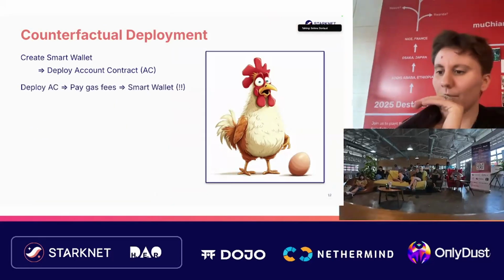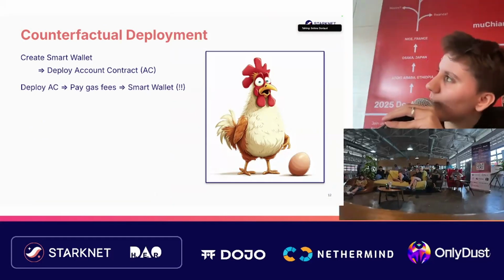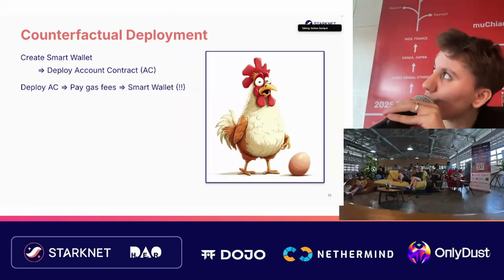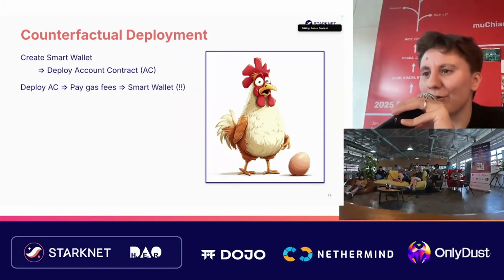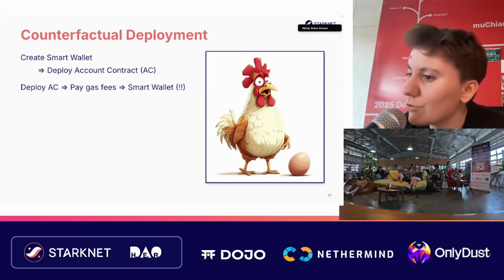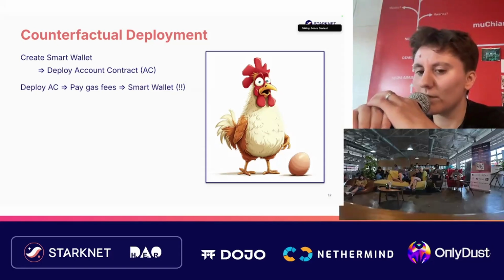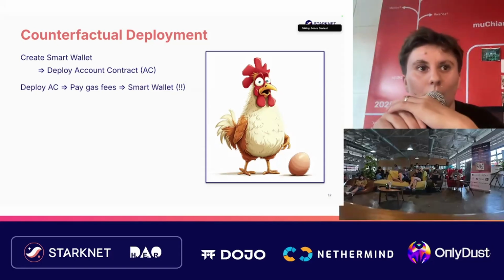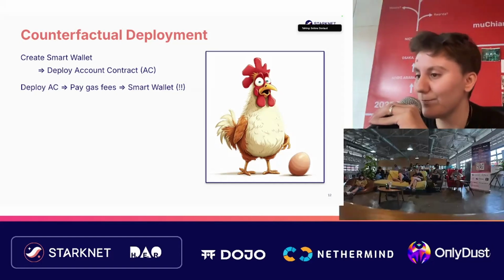Okay. So on Starknet, when you want to create smart wallets, you have to deploy an account contract, and that process is right now super simple, thanks to the counterfactual deployment, but I will explain why. So, how do you deploy your account contracts? It's quite different compared to regular smart contracts. If you want to create a smart wallet, you need to deploy an account, and you need to pay gas for that.